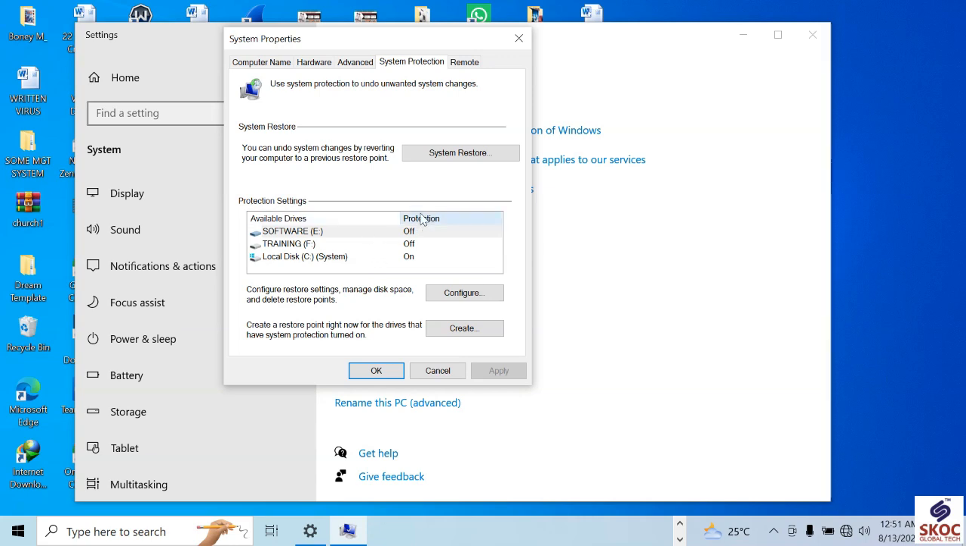My operating system is on this C drive, and you can see that the system protection is on. But you can see I have another disk here, Training Software, which is off because I didn't create protection for it. You can create protection for it if you want to, but your main area is this C drive, where your system partition is. So make sure it's on.